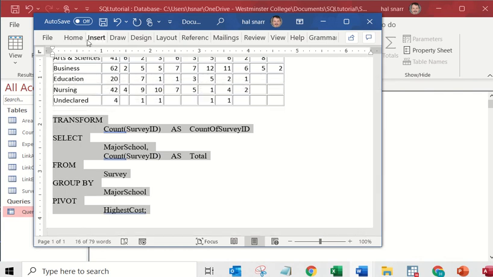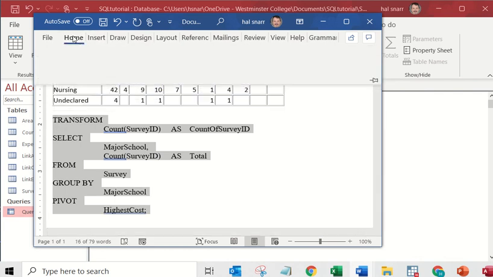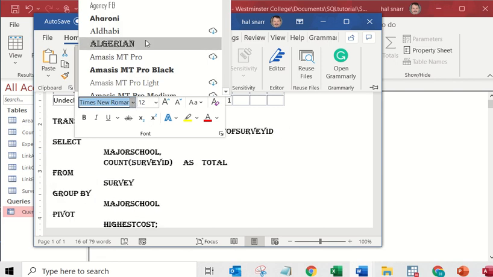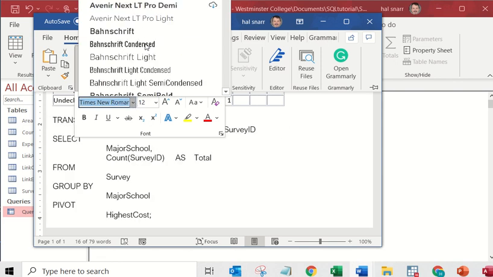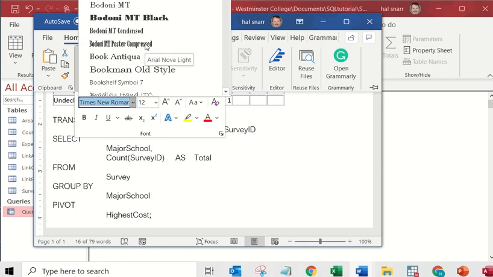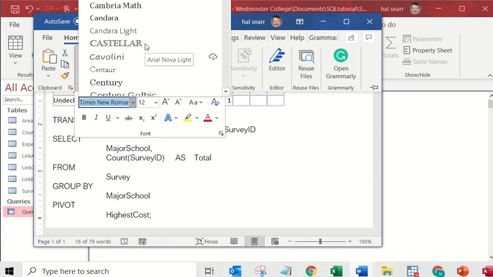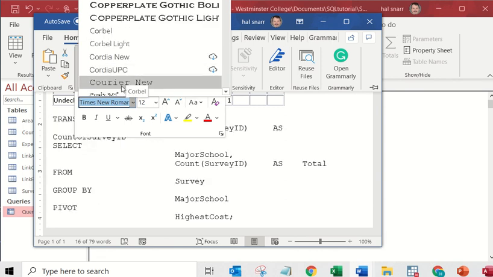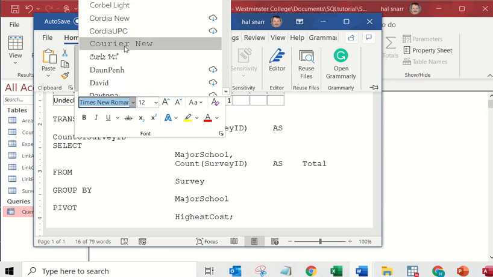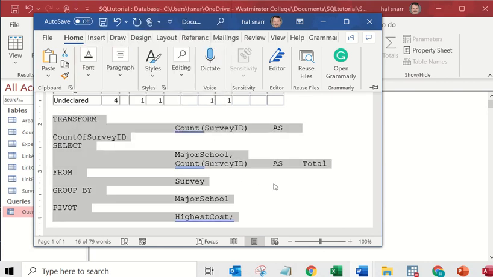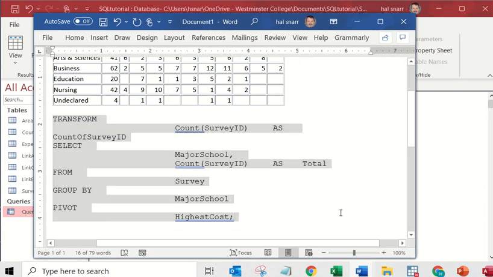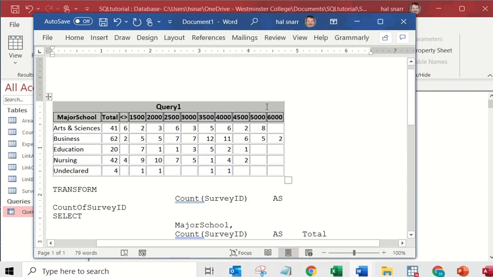So let's change it to a different font here. Courier is a good one. Courier looks like computer code. Courier, there we are. Okay, yeah, it looks like computer code. Okay, so there's the SQL code below query 1.